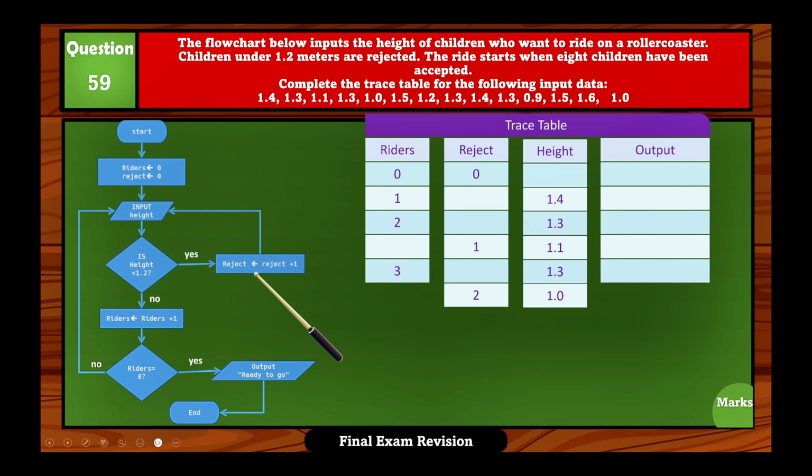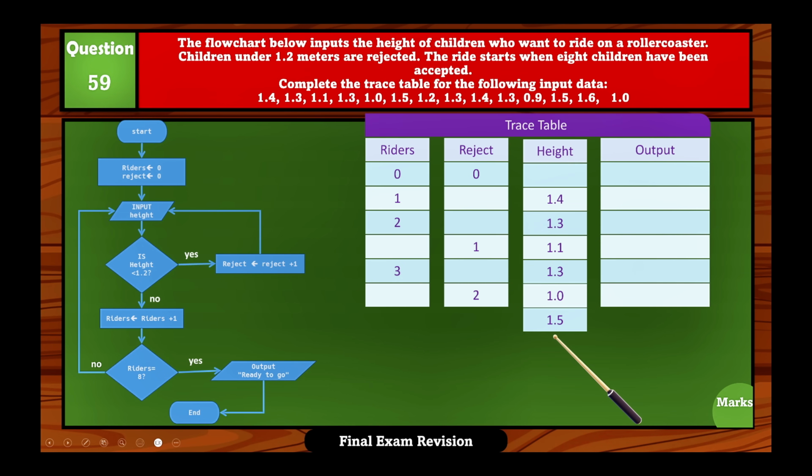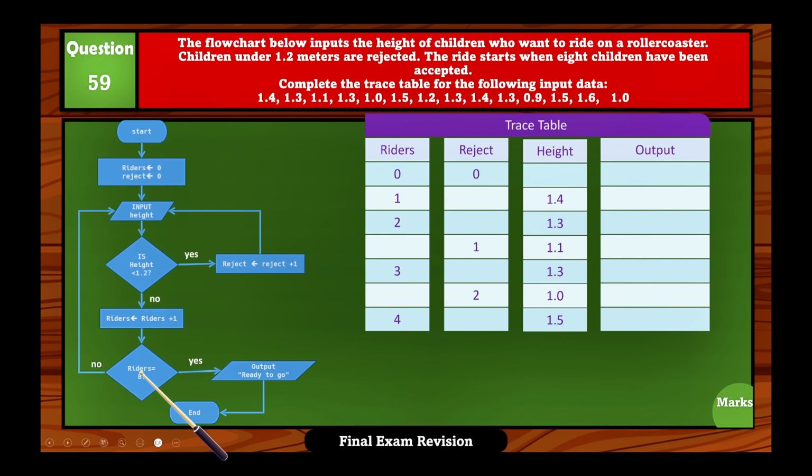Then we ask for the next input value from the user. The next height is 1.5, which is greater than 1.2. We come here, rider equals rider plus 1. Rider is 3, and 3 plus 1 becomes 4. Then we check again if rider is equal to 8. No, so we go back and ask for the next height value.